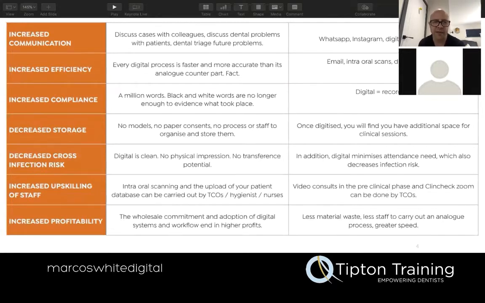And all this boils down to increased profitability. It's very common and normal for dentists to be concerned about investing in these tools and investing time in learning them. But what I've seen borne out through spreadsheets and my own success is that the wholesale commitment and adoption of digital systems always ends in higher profits. It ends in higher revenues.